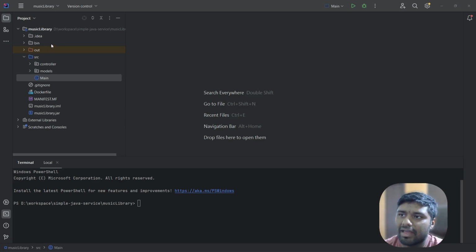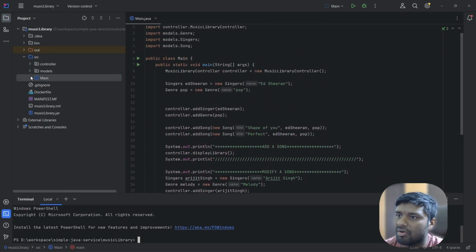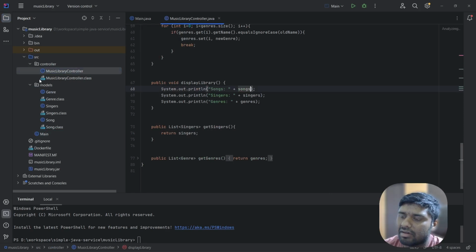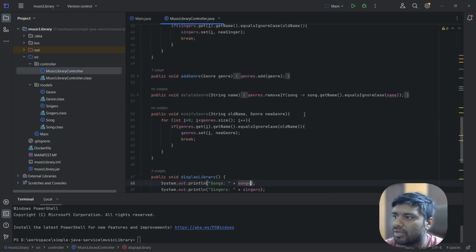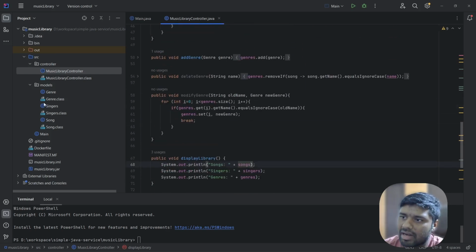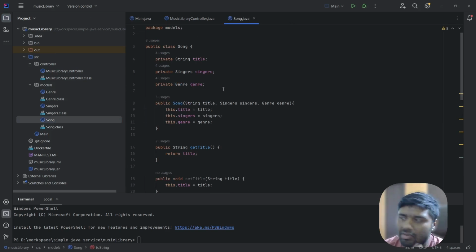The project name I have provided is music library. What this does basically, I have just written a couple of controllers and a model. These controllers and model, like it can have a music library controller, so we can add genre, we can display the library, we can add singers, we can add songs. So these are the various methods that we have created.